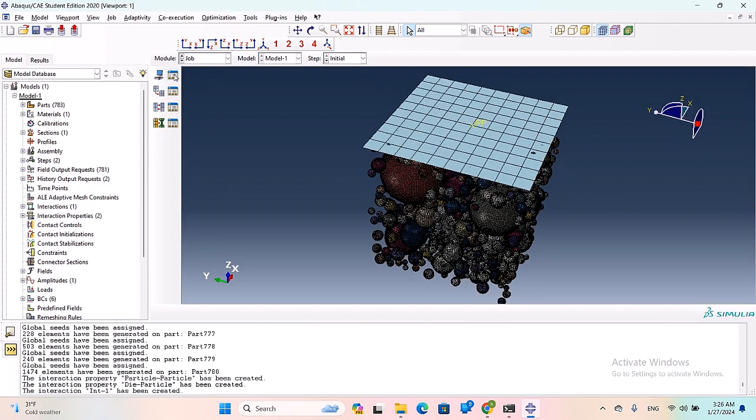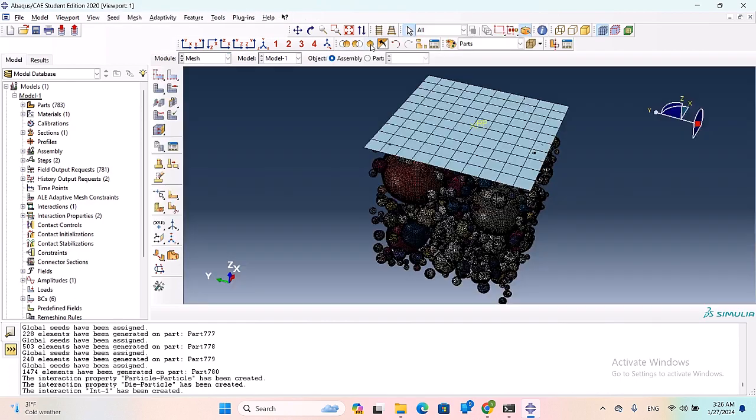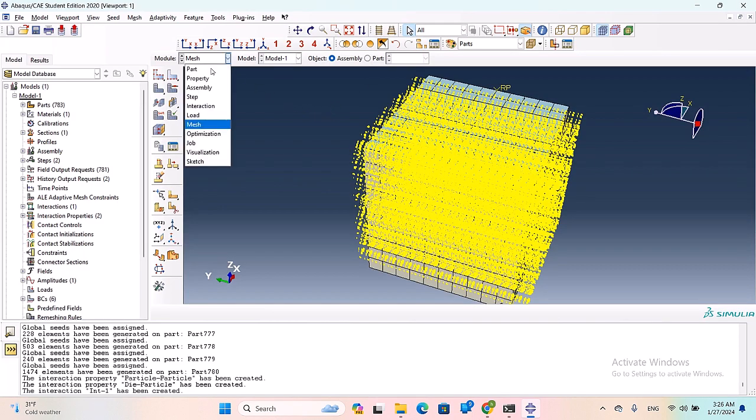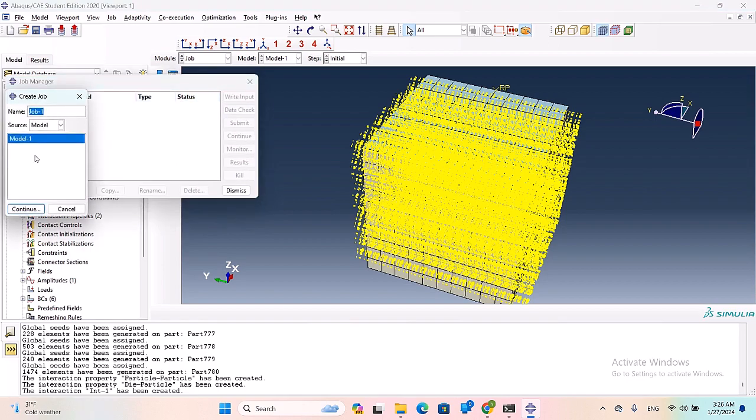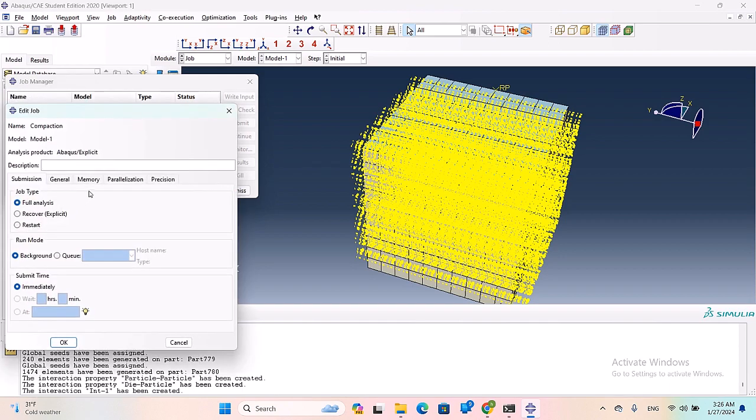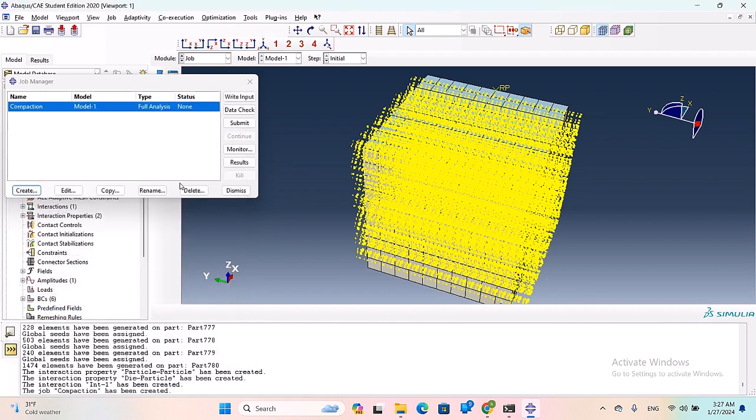Finally we define a job. Okay, job 1, or for example compaction model 1, continue and okay, and then we submit.